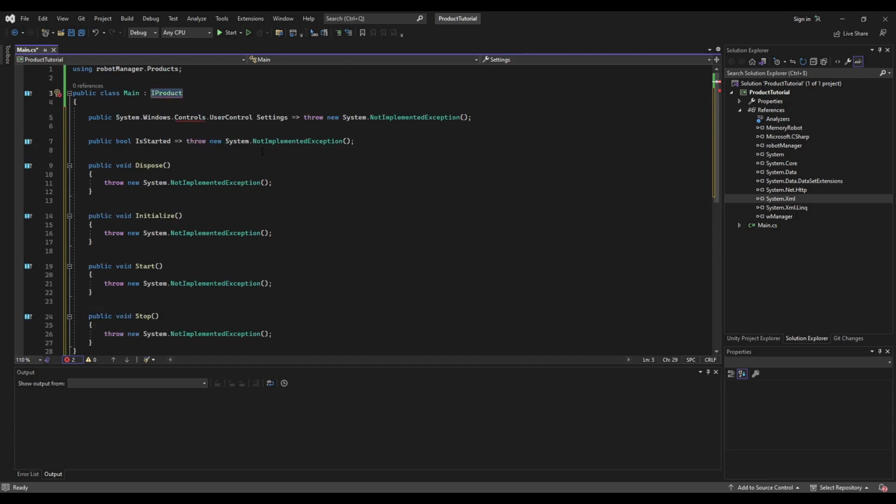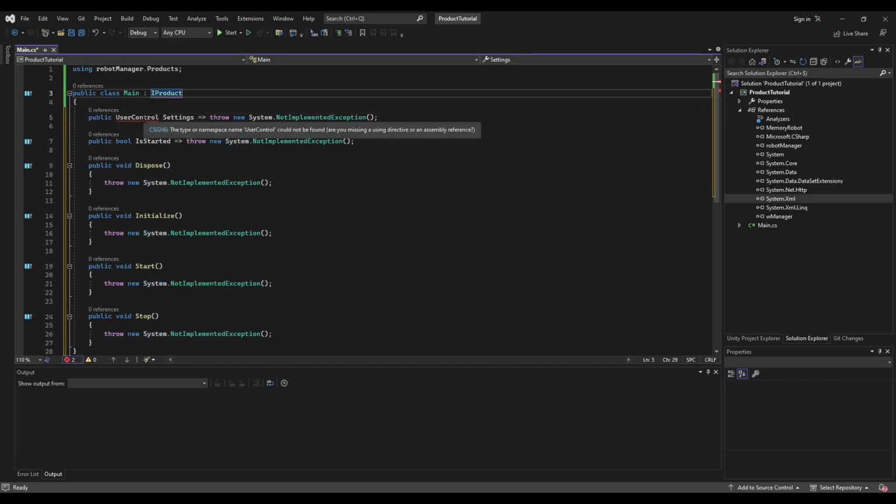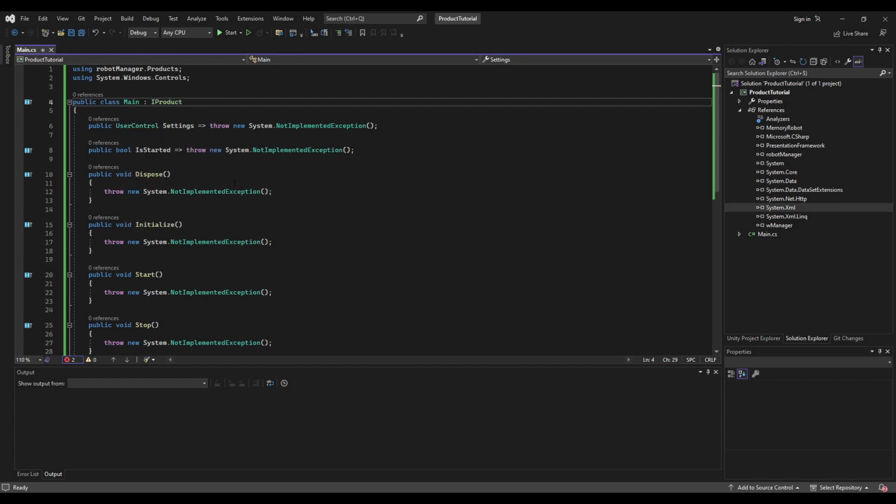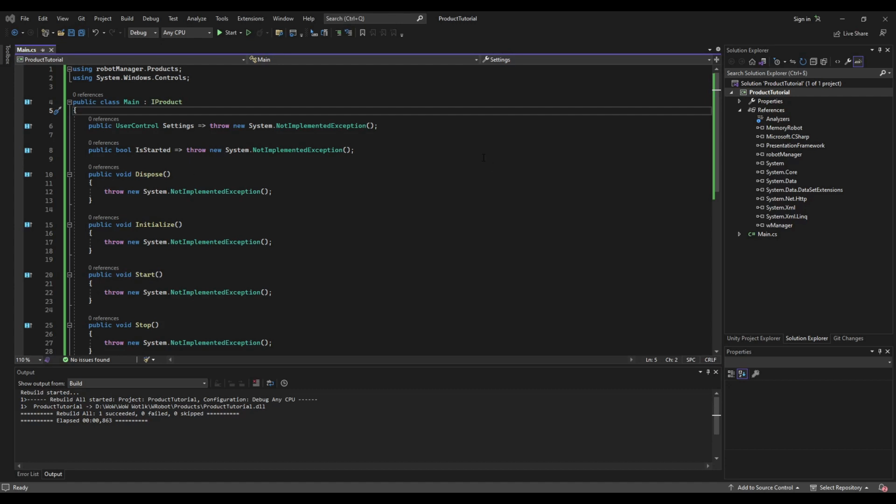Okay. So here you can see it's red. We can remove this and UserControl. That's here from System.Windows.Controls. Okay, perfect. So first we're gonna just implement default stuff. IsStarted should be a property. So we're gonna just make it a getter and a private setter.